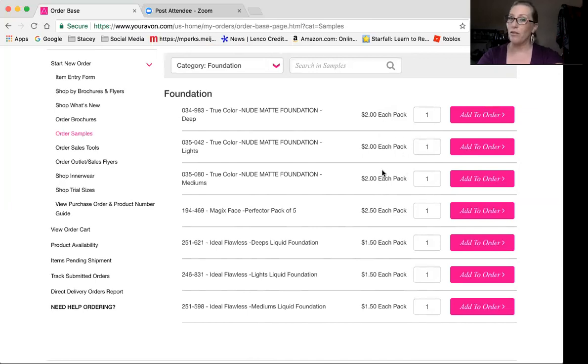But if you would rather them say True Color so your customers aren't questioning that, those are up here and they're $2 in each pack. And I think if they're doing these the same as they were the Ideal Flawless, I think they're like packs of 10 or 12. So, I mean, it's reasonable. And then there's also the Magic Space Perfector. A pack of 5 is $2.50. That's a great product. It's a good thing to sample for your customers.